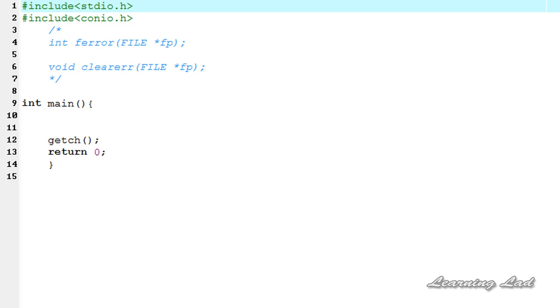First we're going to see the syntax of these two functions, and then we're going to see how we can use these functions in our program. This ferror function takes the file pointer as a parameter and returns an integer value. If this return value is 0, it means that the last file operation, read or write, has not produced any error. If the return value is non-zero, it means there was some error in the last read or write operation. Once a read or write error has occurred, the particular error flags are set.